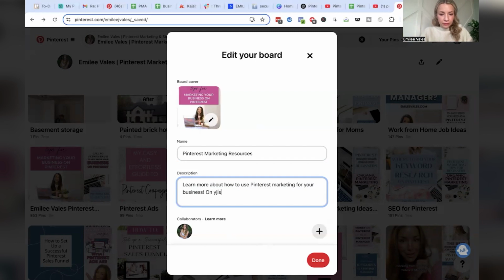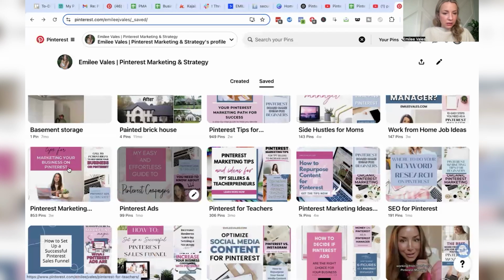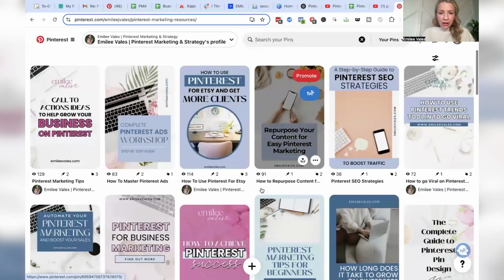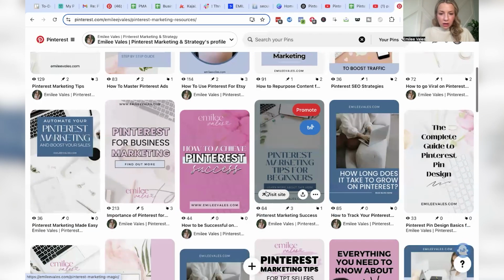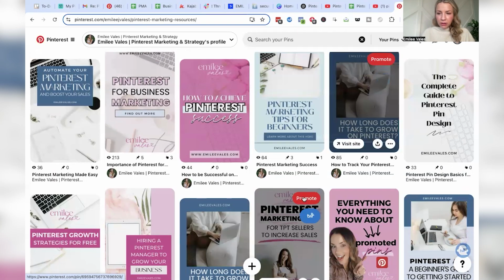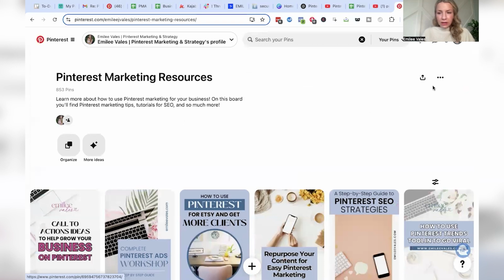On this board, you'll find Pinterest marketing tips, tutorials for SEO, and so much more. Okay, so this isn't great. I need to think this through a little bit. And honestly, I need to look at my pins on this board too. And let's see. So I have one about ads. It's really just general Pinterest marketing. Pinterest for beginners, complete guide to pin design. So I could go back in and edit that again.